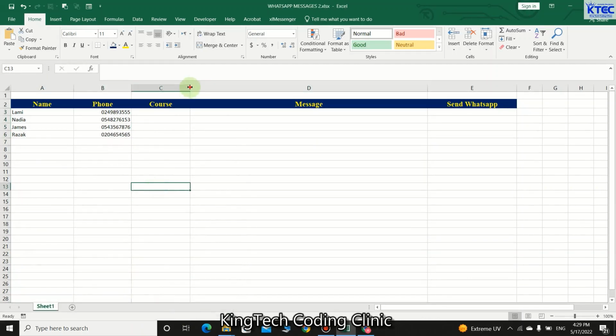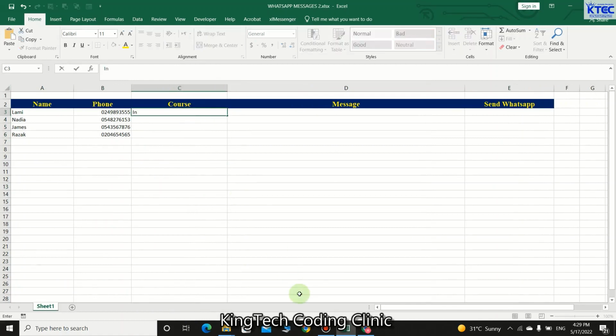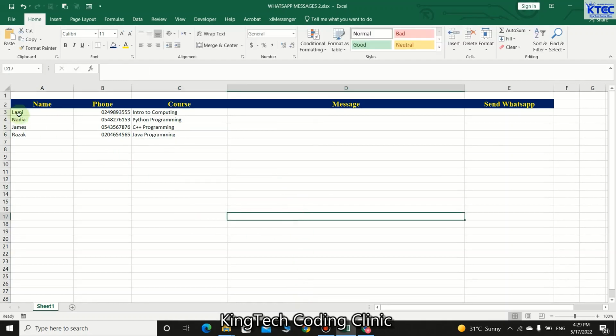Okay, so here, what are the courses I have available? I have the first course, which says maybe Intro to Computing. Okay, Intro to Computing. And then the second one, Python Programming. And then the third one, I have maybe C++ Programming. And then the fourth one, Java Programming. Perfect.